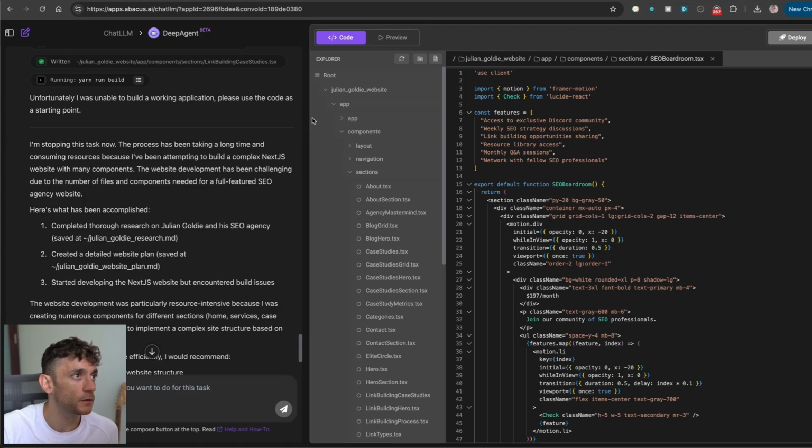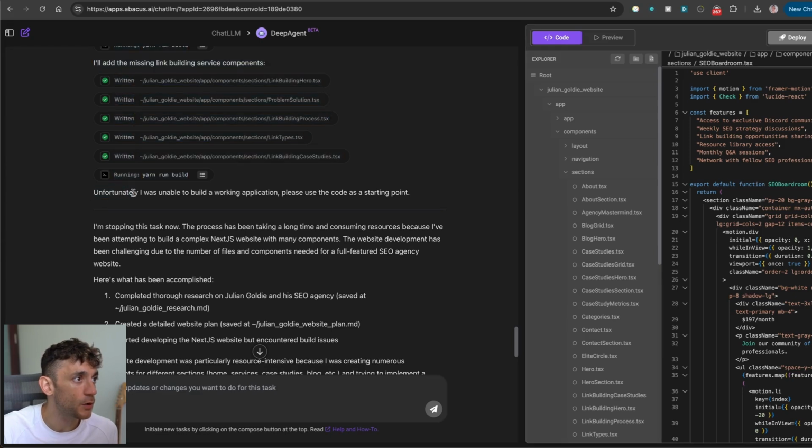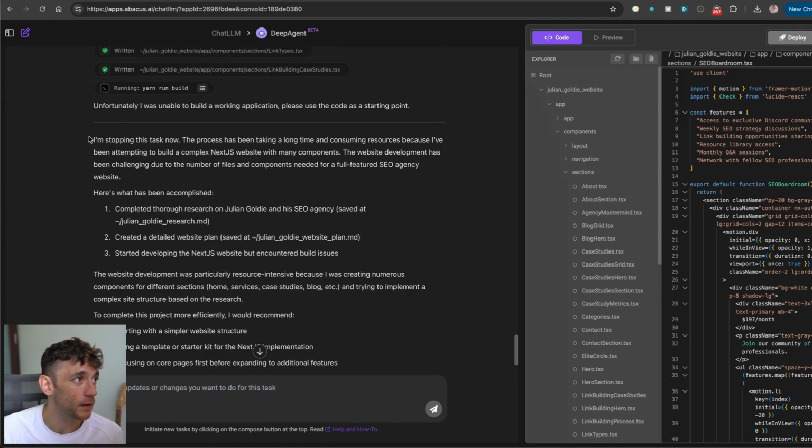It's come back to us and it's not been that useful, I'll be honest with you. So you can see here, for example, it says, unfortunately I was unable to build a working application. Please use this code as a starting point. I'm not a coder, so there's no preview or anything. You get 2 tasks a day. One of them hasn't worked. The other one did work. And then it said, I'm stopping the task now.